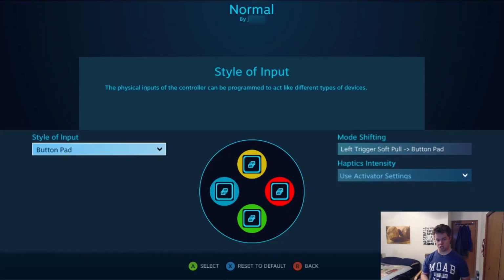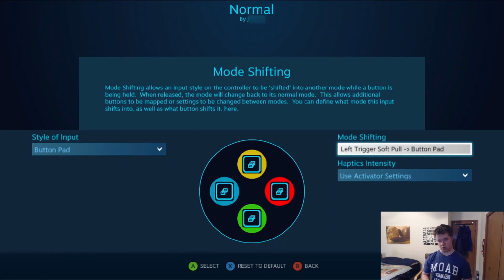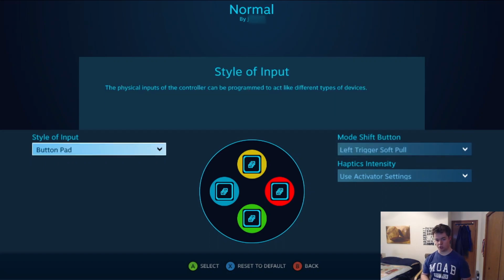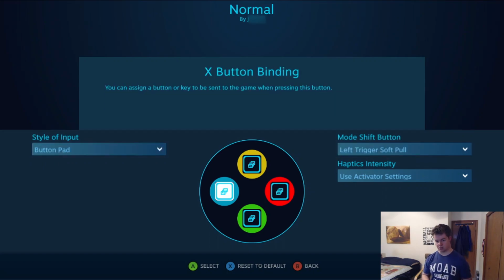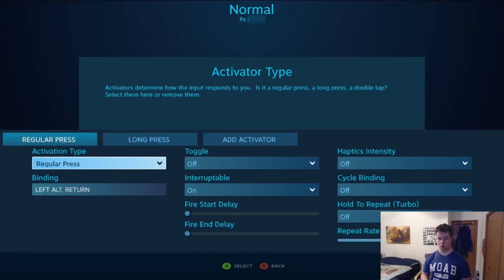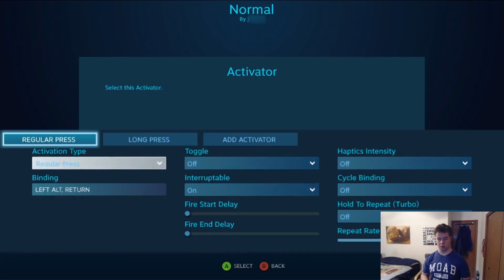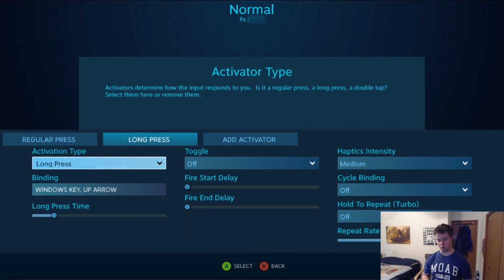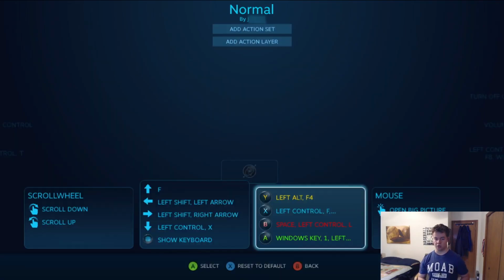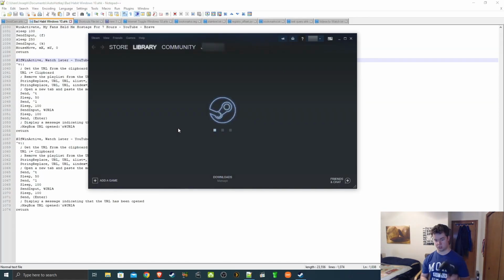And then you can change all your button mappings. I would recommend taking advantage of mode shifting. So if I press the left trigger gently without fully pressing it, then I have a whole bunch of other buttons that do slightly different things. And I also like doing regular presses and long presses. I find that particularly useful. Basically, I'm just using a bunch of keyboard shortcuts as button mappings on here. And I can do pretty much everything I want from this controller.